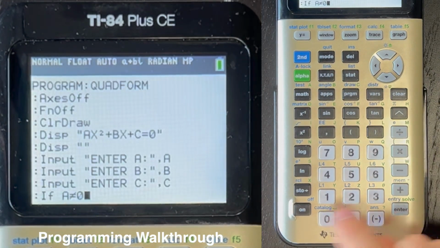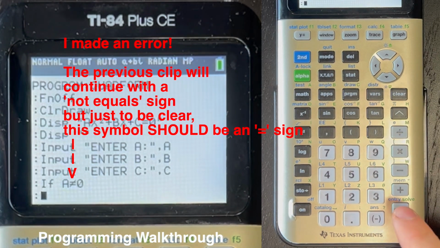not equal 0. Please excuse the brief interruption. I made an error. That not equals sign should be an equals sign. So that line should read if A equals 0. Anyways, you can correct this now or keep watching and I will correct it at the end.